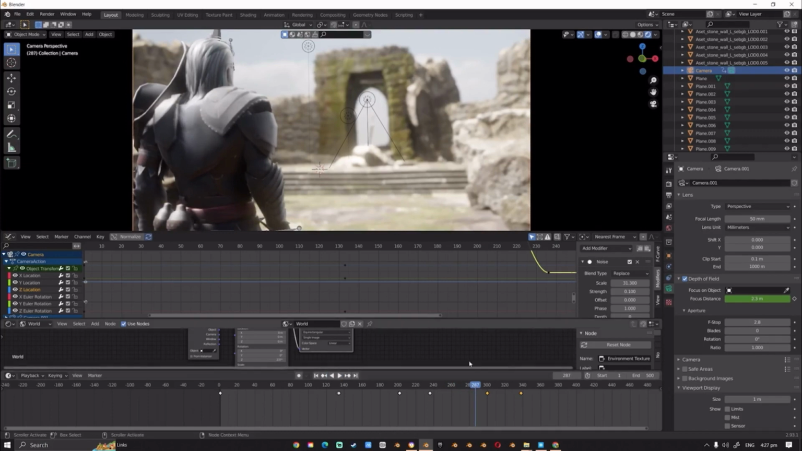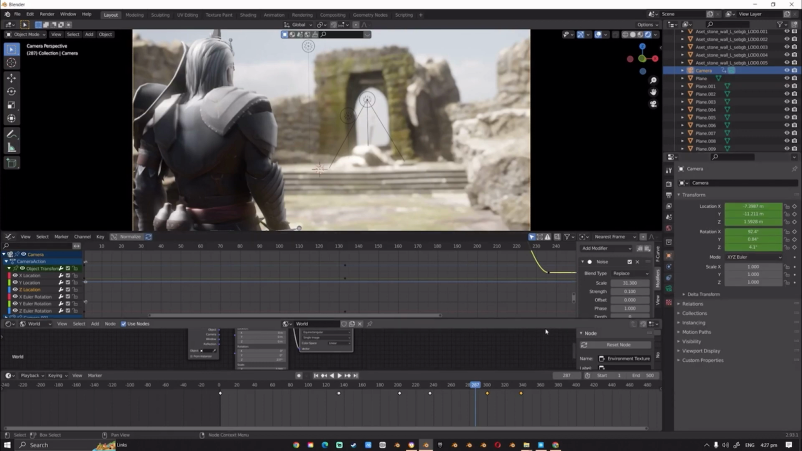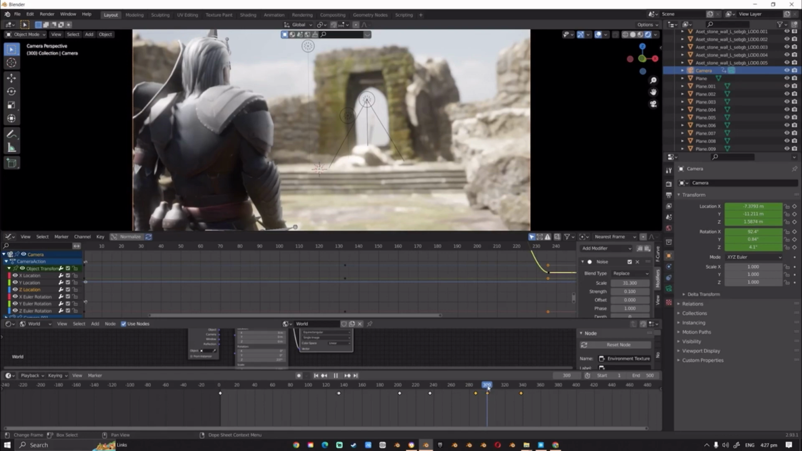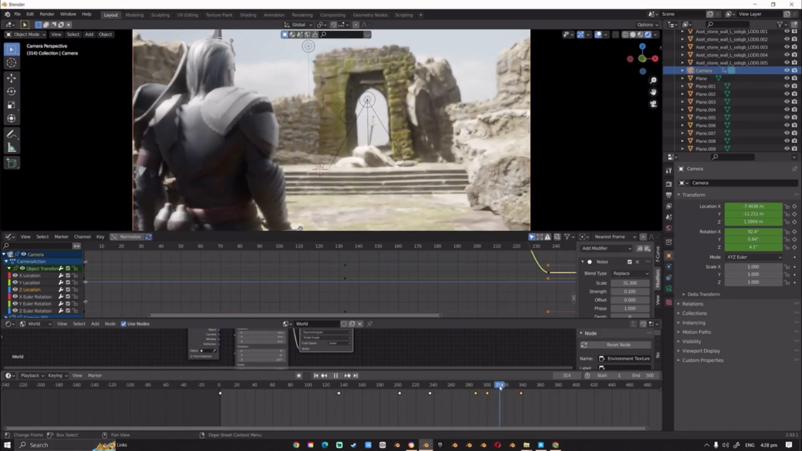Oops, let's just zoom it at 287. I think 287 is a good thing. So let's go right here, and then let's add the keyframe first, the location and rotation, and then go a bit forward to around 318.